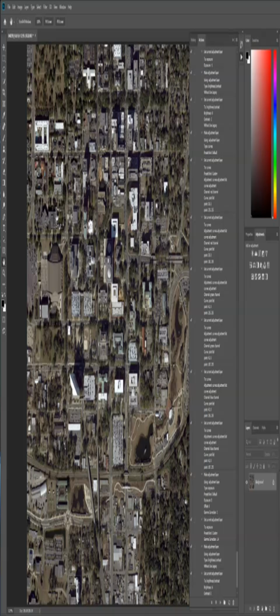So anyways, that's an introduction to making a Photoshop action for aerial imagery.